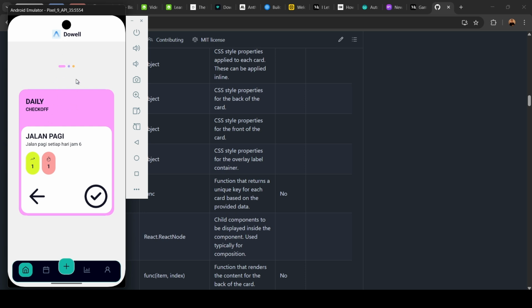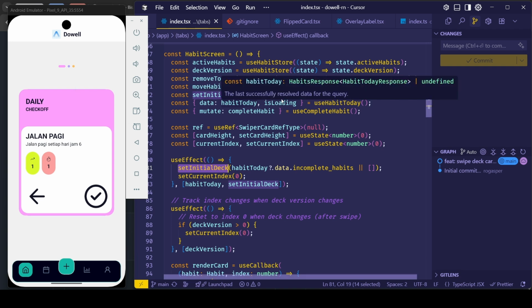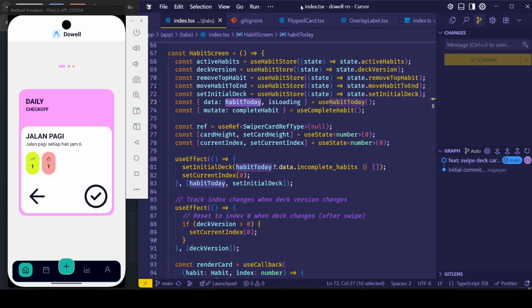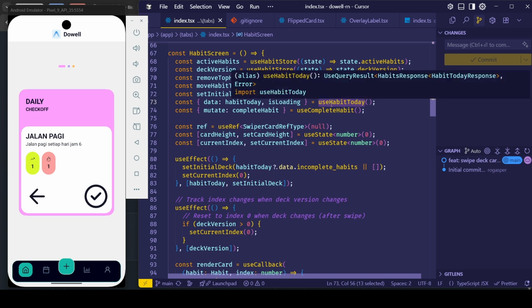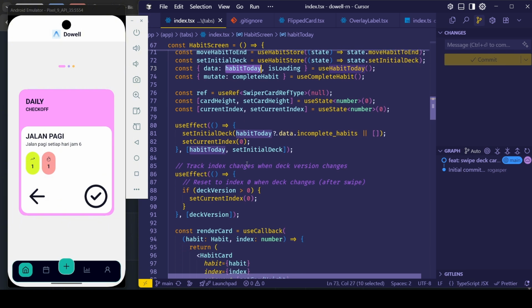I want my to-do list, which is basically a habit to-do list for today, to work like a Tinder card or Bumble card. It's like that. So after I slice the UI, I just integrate the data in this code. We use habit today. This is a hook. It will fetch with React Query. Then I map the data with the variable habit today.